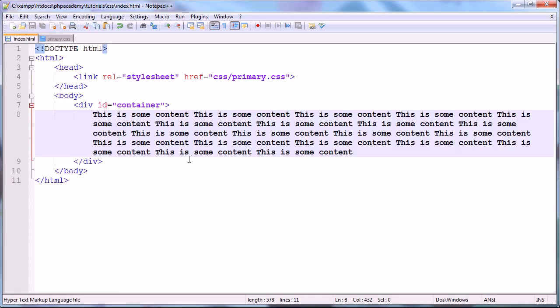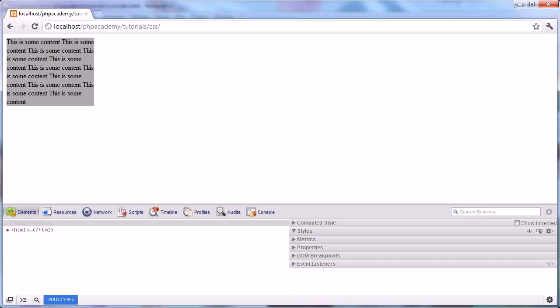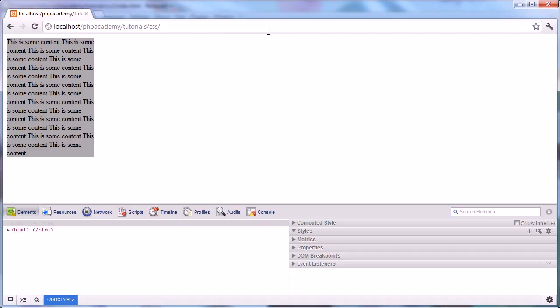So if for example we took some content out, it will shrink back, and if we put some in again, it will expand again. So we've now got a container that will automatically expand with our content, which is good. This is something that we might want. However, what happens if we need to keep this container a specific height? We can take advantage of the minimum height and maximum height properties, or the minimum height property.